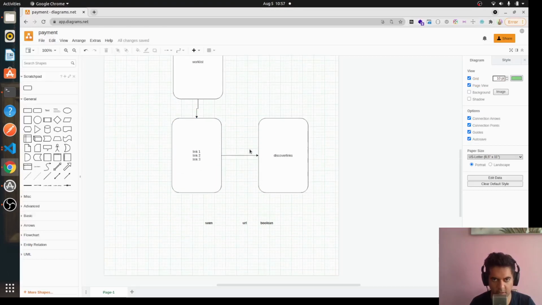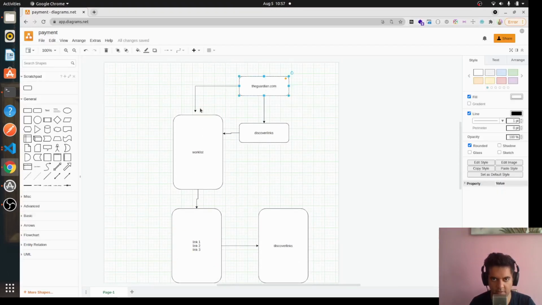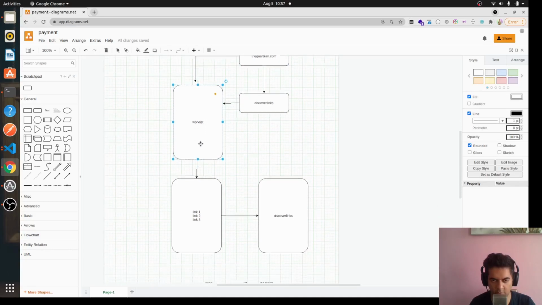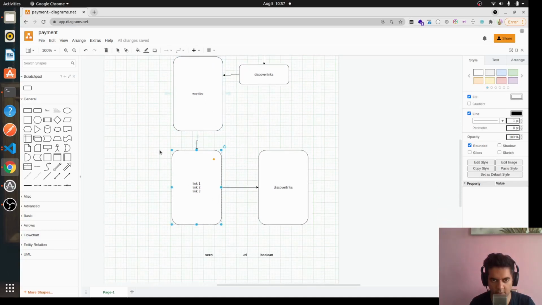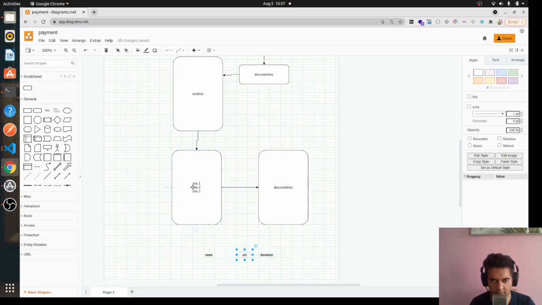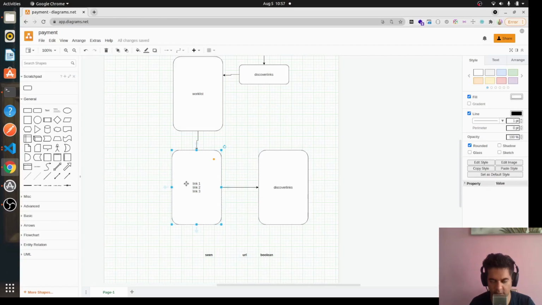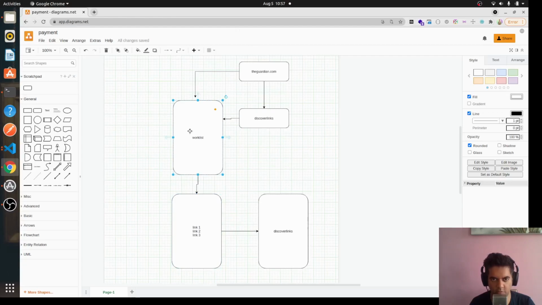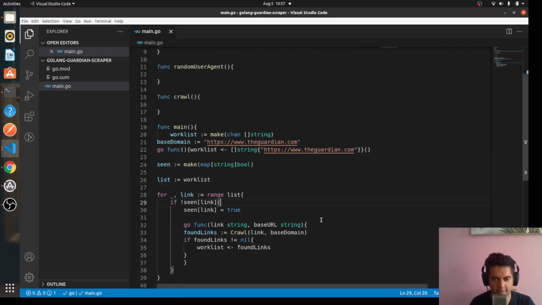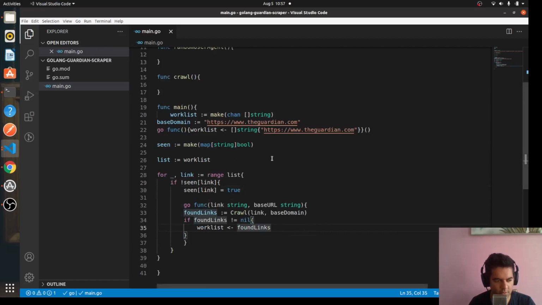So the diagram that I'd shown you, that's what's happening. We started with guardian.com, and we've discovered some links. We put them all into work list. From work list, one by one we visit all of those links. The links that we visit, we make them true, and the other links basically we go into that link, and then we find more links, we add them again to work list, and then the circle keeps repeating and repeating and repeating, right? So that's the whole idea here.